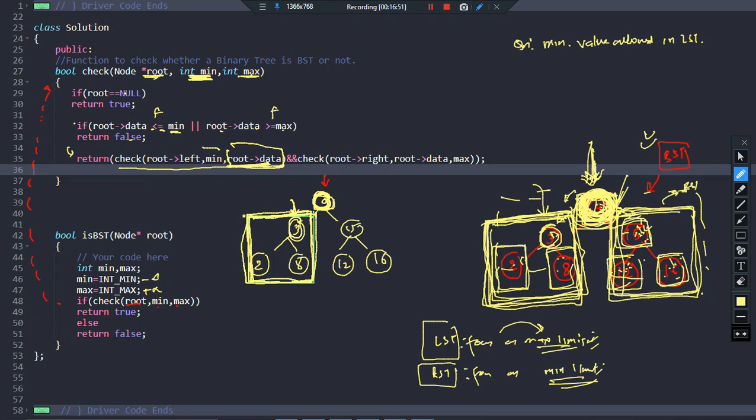And what is the minimum value allowed in this left subtree? Now you know that minimum value can be anything, right? As far as it is less than 9, it is fine, but again there is a limit for minimum value, int min, right? That is why. So you can see that this node value, now again it will check root left min root data. So what will it check? It will check is this root data less than or equal to min, false, right? Because we know that the minimum value is int min.